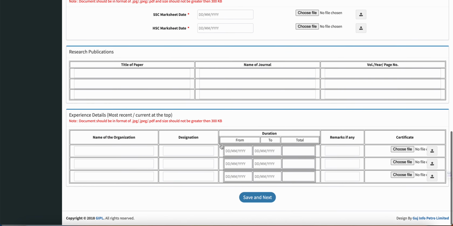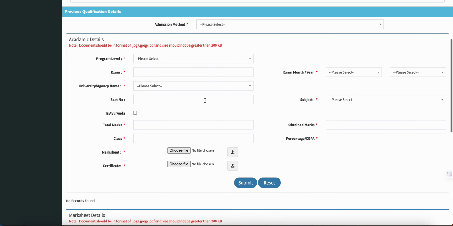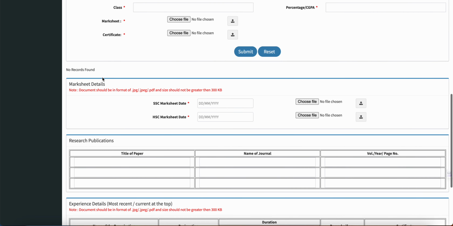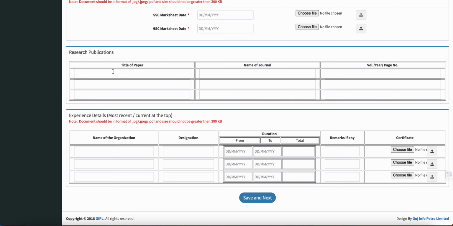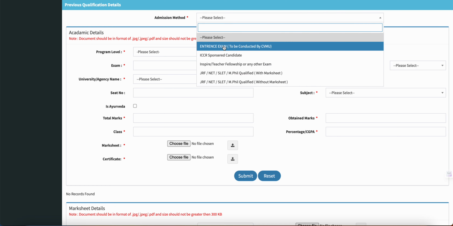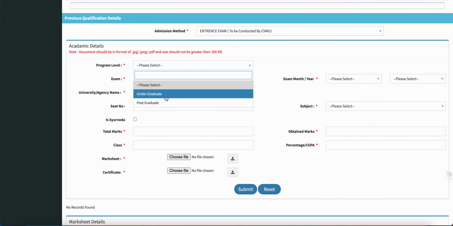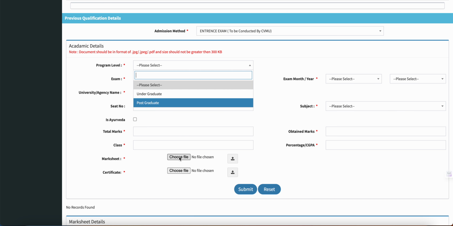That information which was mandatory has been filled. Now in this admission method there are two sections: one academic section and a mark sheet section. Then these are the details related to your publications and experience. Now let me select admission method. You will select entrance to be conducted by CVMU. Now you will see two program levels, and for both program levels you need to upload both mark sheets.